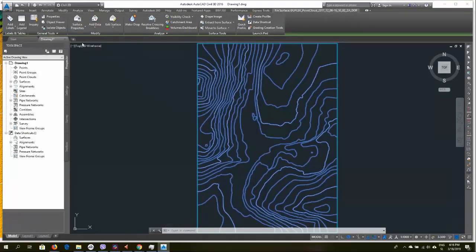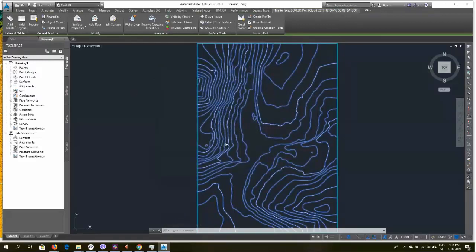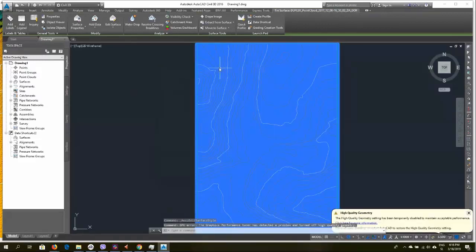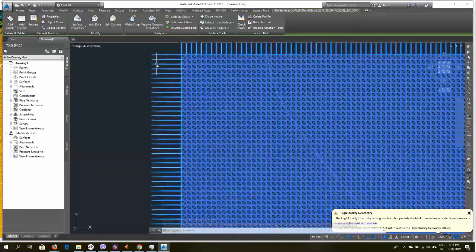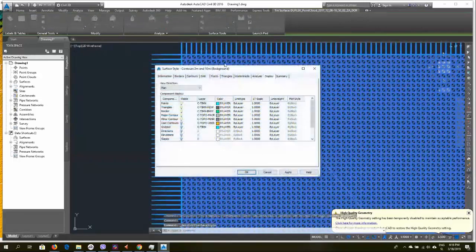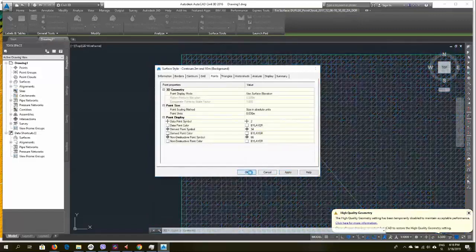So here under surface properties, we can change what we want to display. Maybe we would want to turn on the points and triangles. So if we turn on the points, the first thing we should probably do is also change the point size. So let's go here, points. So now each point is 3 meters big. Let's change that to maybe 3 centimeters.